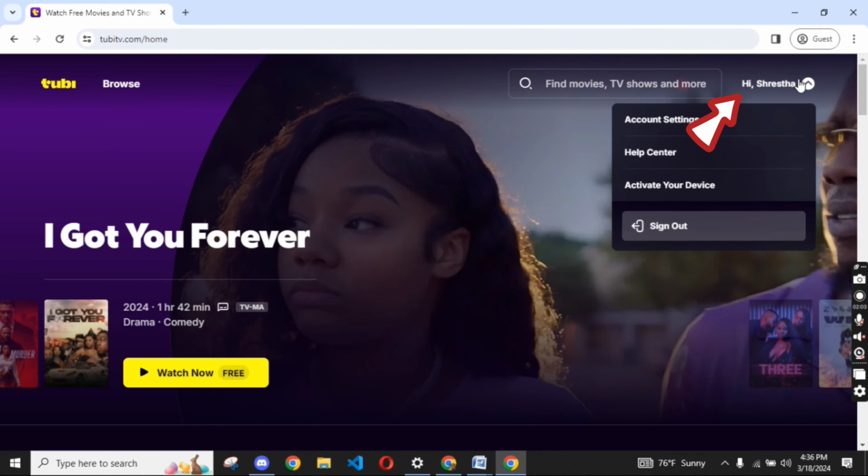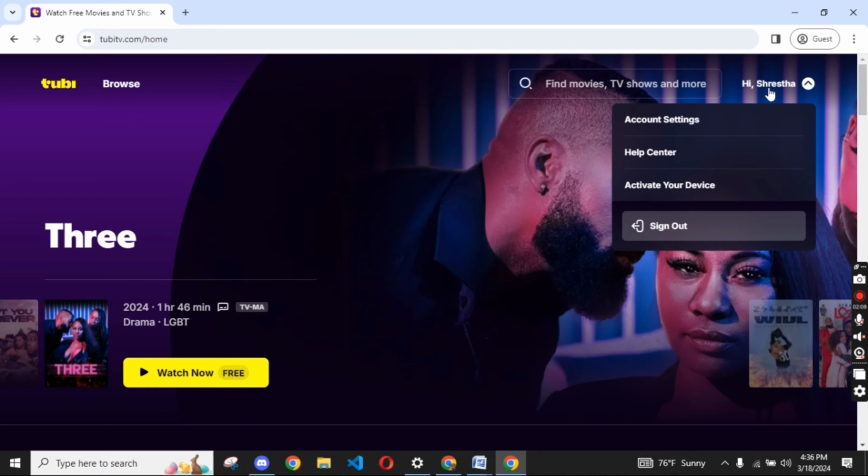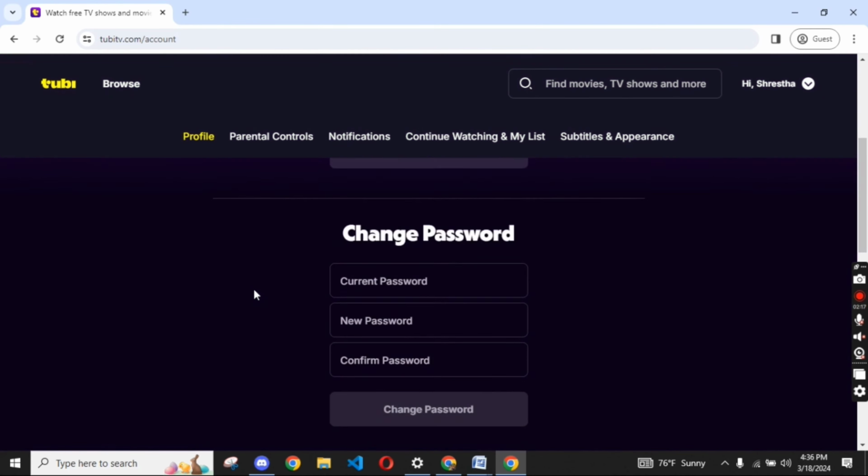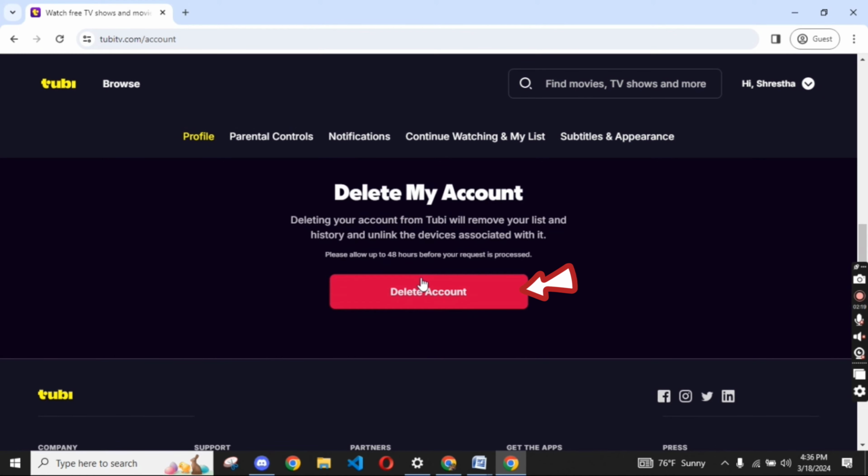Click on your profile icon at the top right corner of the page. From the drop down, click on Account Settings. Scroll all the way down and tap on the Delete Account option.